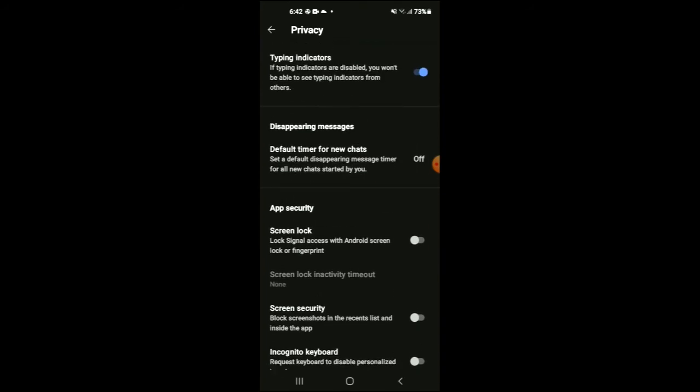And right where you see Lock Signal Access with Android Screen Lock or Fingerprint, you want to turn that on. And by doing this, you'll be able to lock the Signal app or Signal messages with your fingerprint or with your password of your phone.